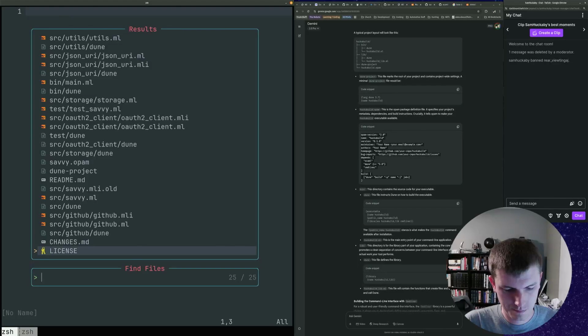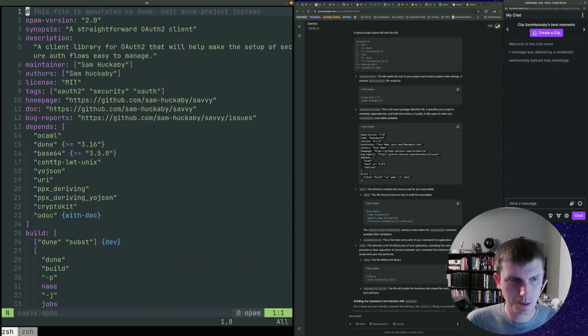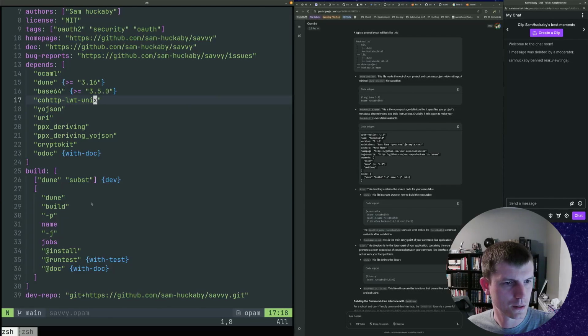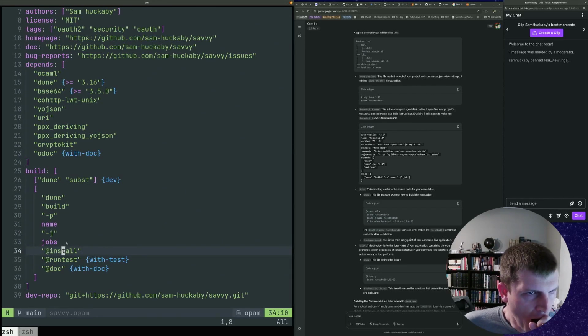NVim, savvy.opam right there. 2.0. Description, depends, build, dune subs with dev, name, install, add install. Wow, I have no memory of writing most of this. That's not great.